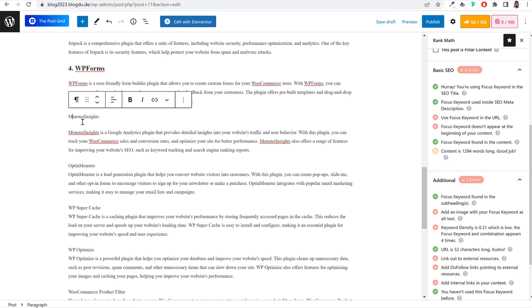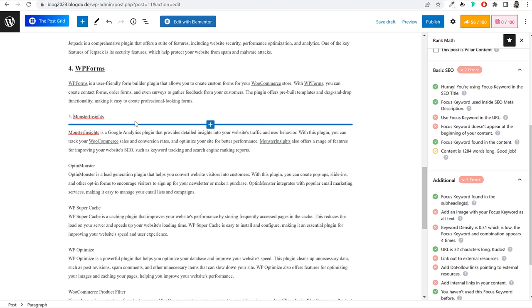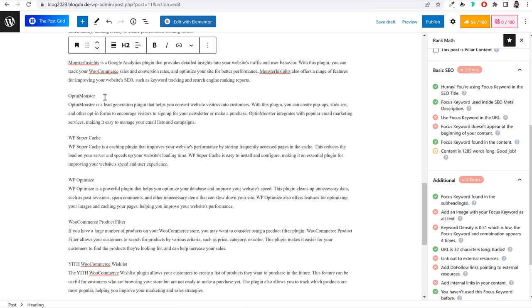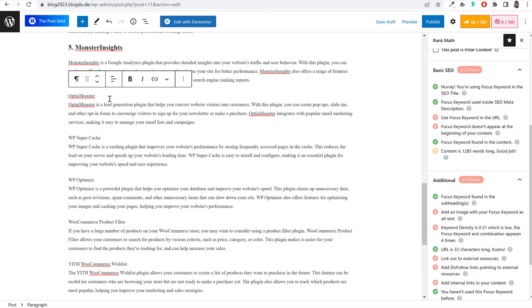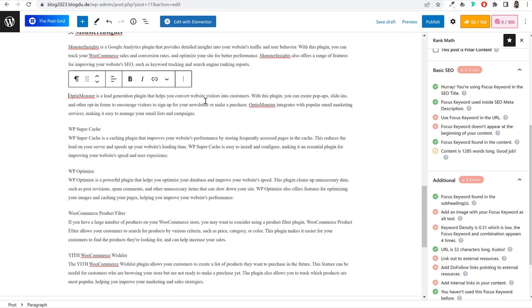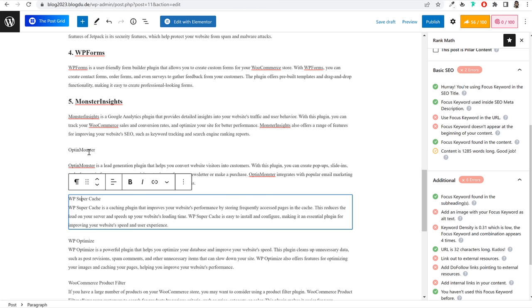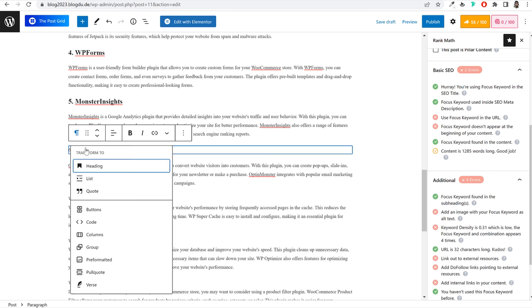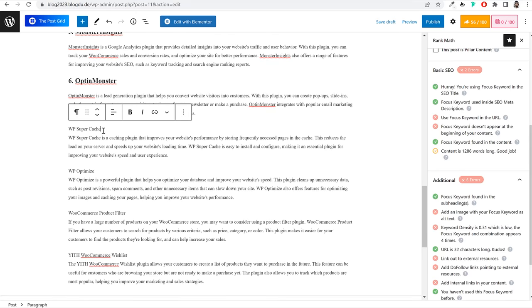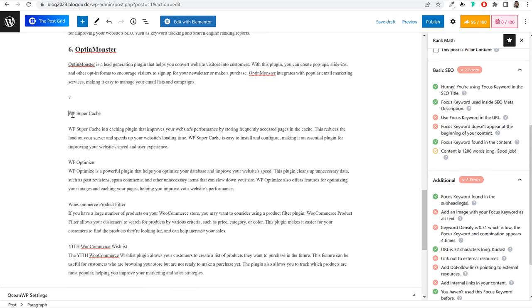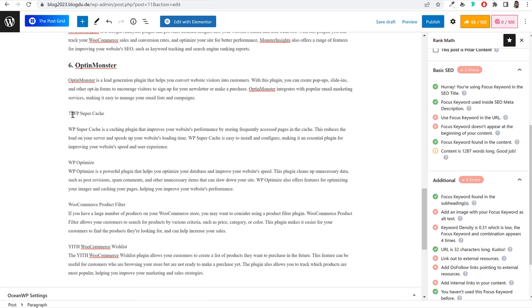Again, before this, I'll type in 5 and convert this into heading. Same thing with OptinMonster. After OptinMonster, press delete so that this comes at top. Then press enter so that these two things are separated. Now you can click on OptinMonster, add 6 before this thing and convert this thing into a heading. Do the same thing with this, plugin number 7, convert this into heading.